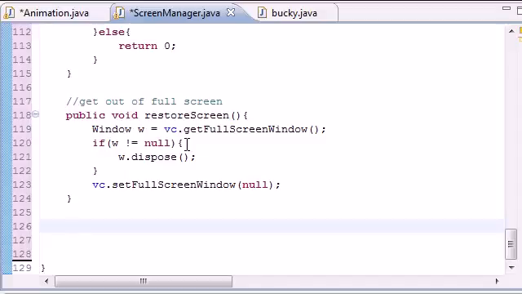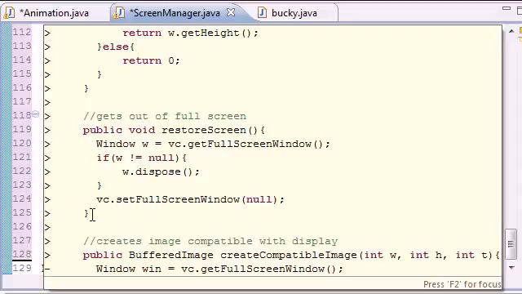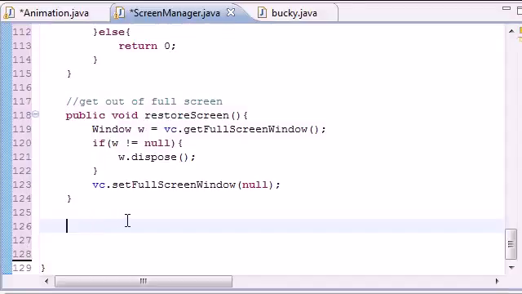And now I have one more method to build in this class, and that's pretty much to make an image compatible with the display. But this is a little lengthy for the time we have left. So I'm going to tell you guys to watch my next tutorial, because we're going to be finally finishing this class and moving on to running our animation.